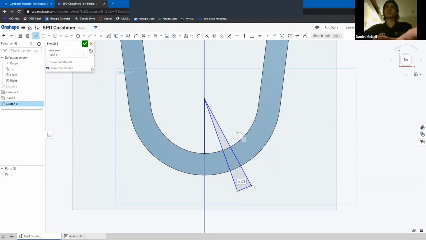Now, I want to slowly start defining the parts of the sketch. So I'm going to click on this line and this line and make them the same length. I'm going to click on this equal button right here. And then it will show that these two lines are now the same length.